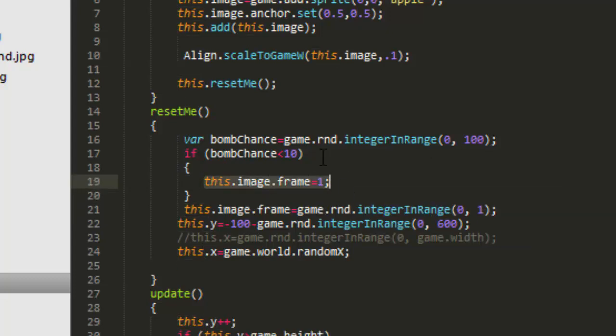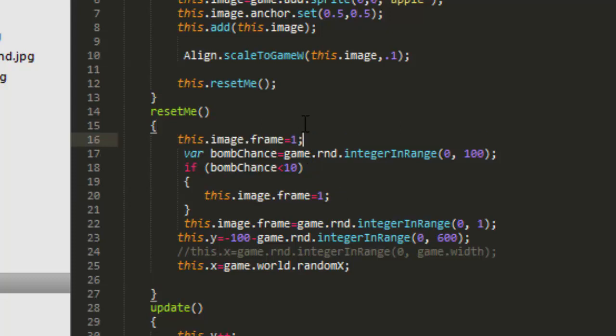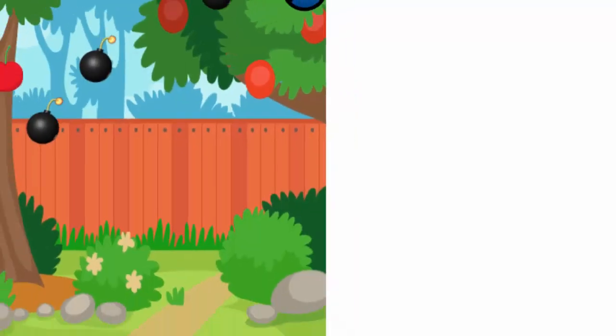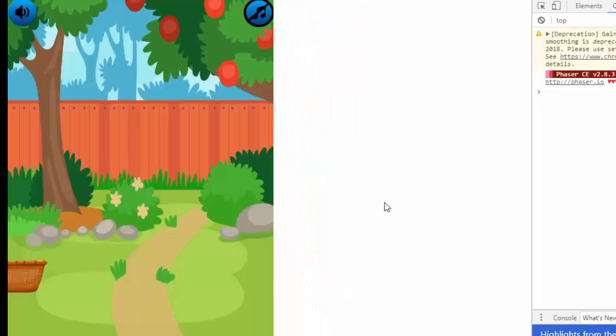And otherwise, on the reset, we need to set that back to 0, or otherwise it will always be a bomb and never change back. So let's see, we should have a lot fewer bombs now.